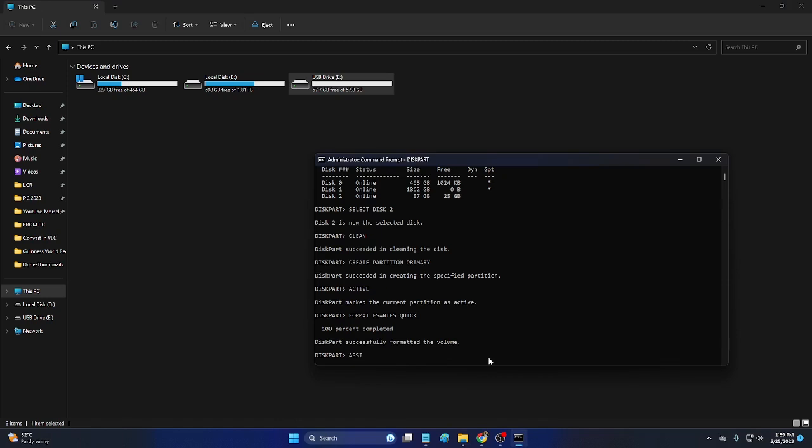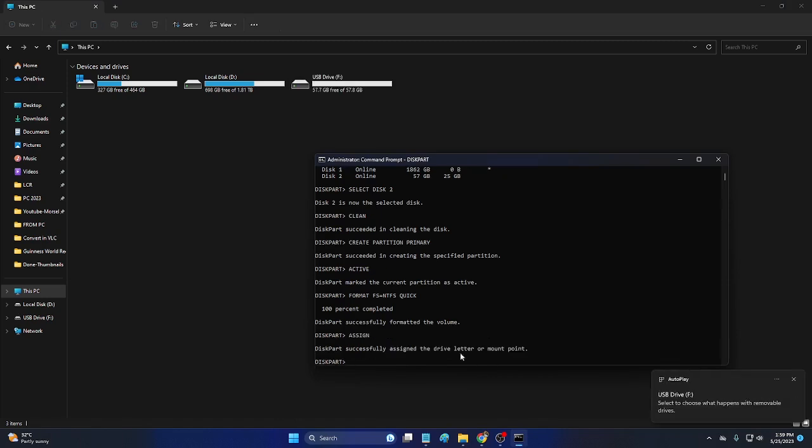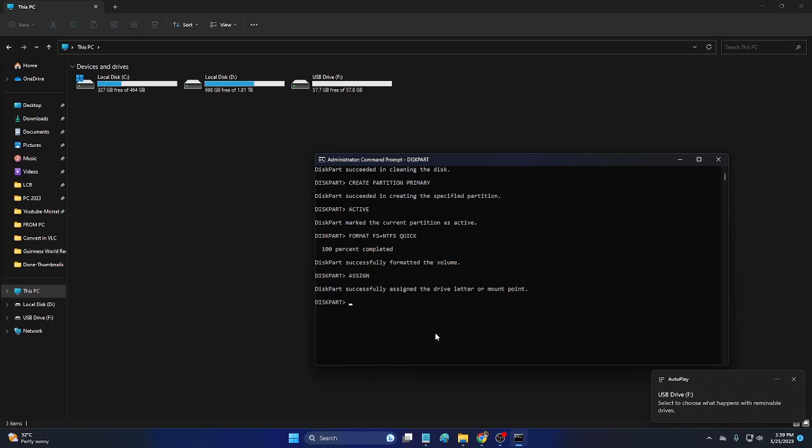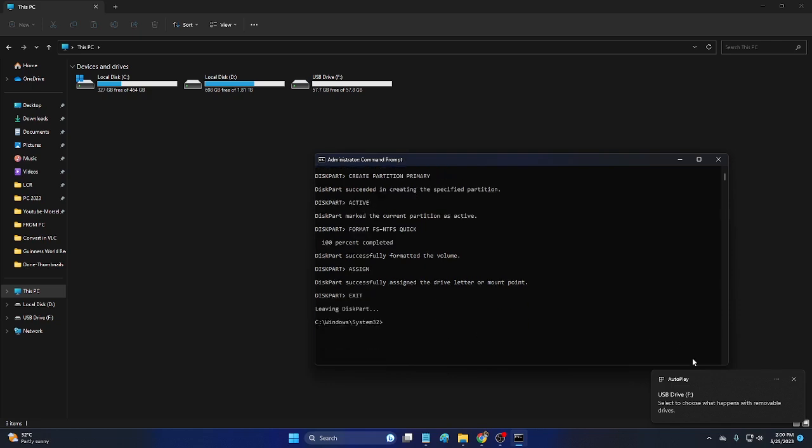Finally, type assign. Now, your drive is already converted to a normal drive. Exit the diskpart command line utility by typing exit. Then exit the command prompt, and you are done.